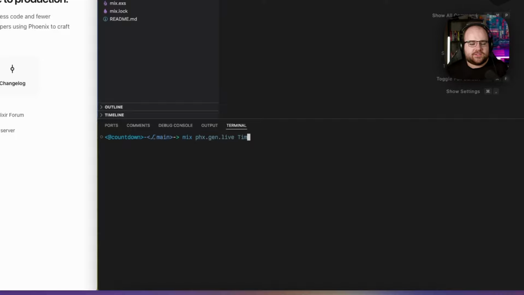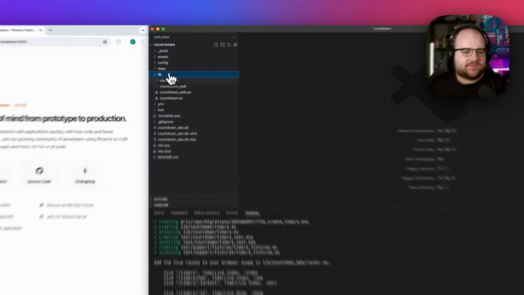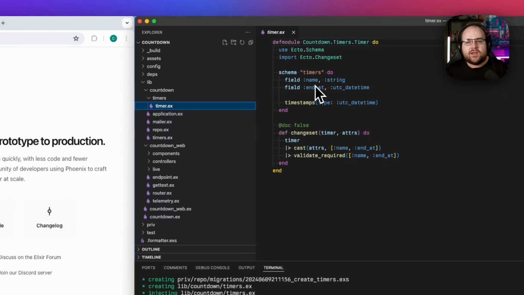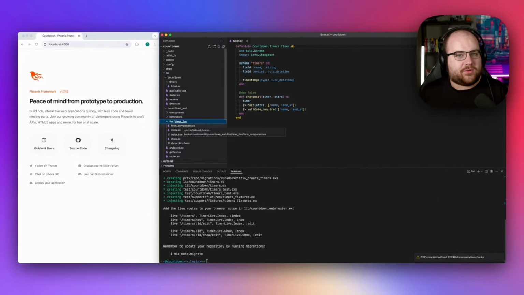This generates some live views for a model. I'll set timers as the name of the context, timer as the name of my schema model, timers as the name of the database table. We're going to hold a name property, which will be text, and we'll store an end_at, which will be a UTC datetime. So this will create a timer in the timers context. If I go into lib/countdown/timers, we've got this timer generated here. It generated a database migration. It generated some views. It scaffolded out a whole bunch of stuff.